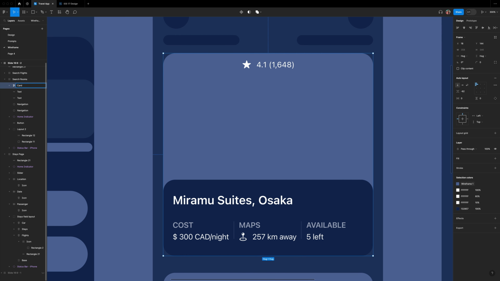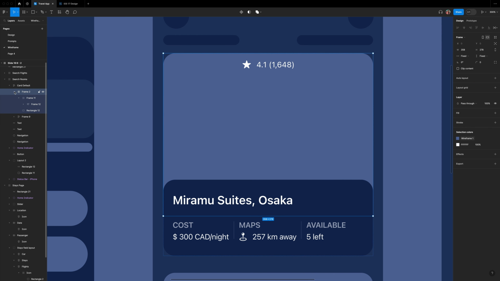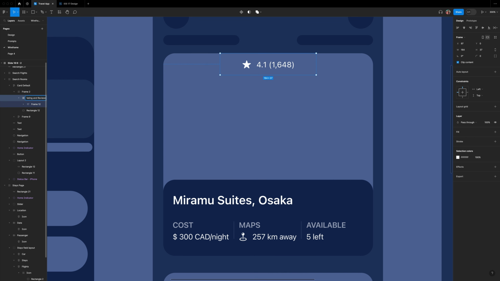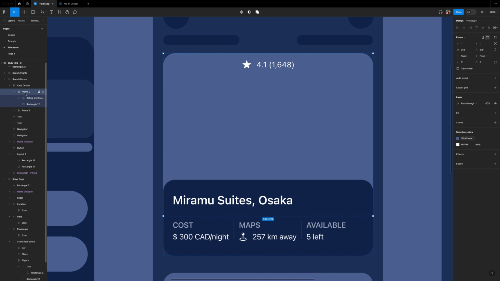Now let's name our layers. I'm the kind of person who never names my layers, but it's very important to do so if you don't want to get lost in your layers.